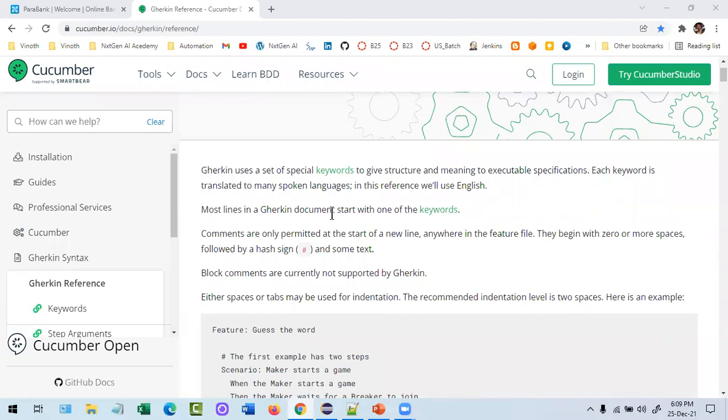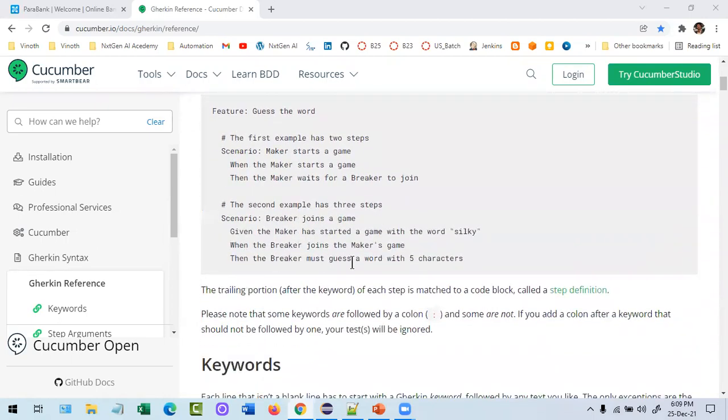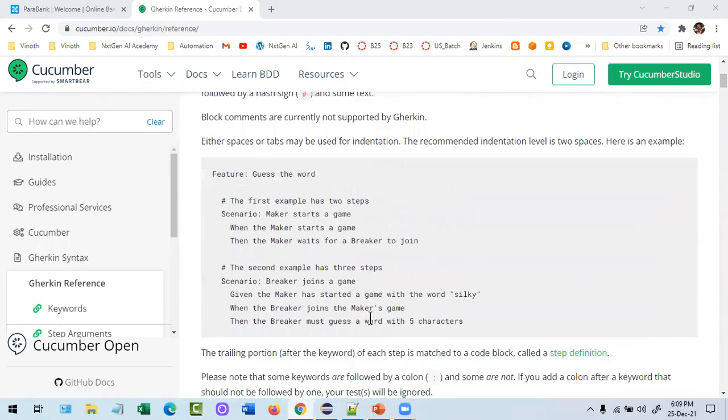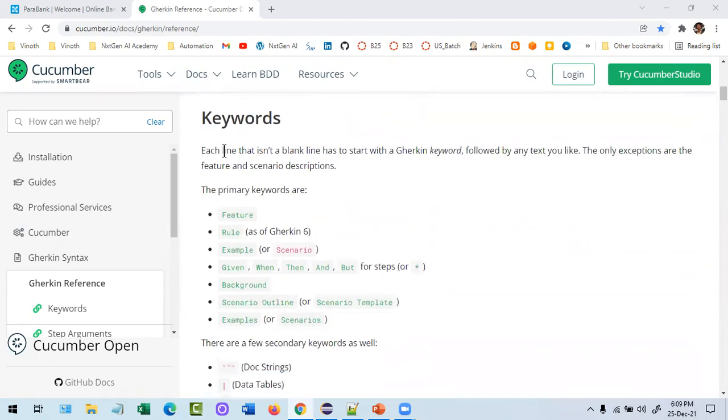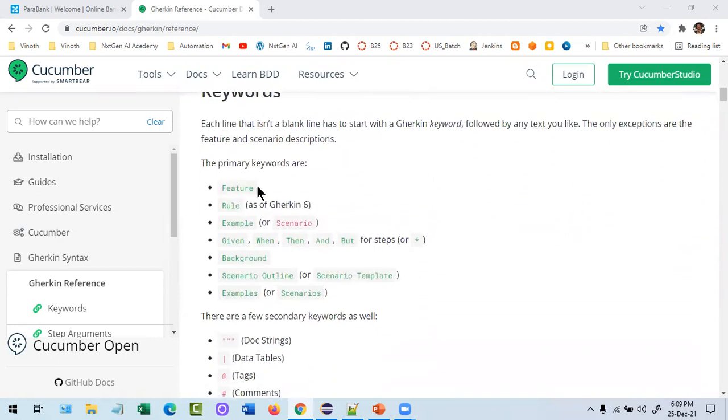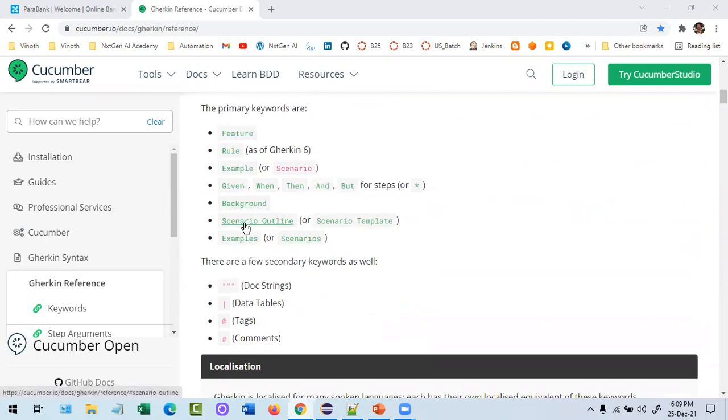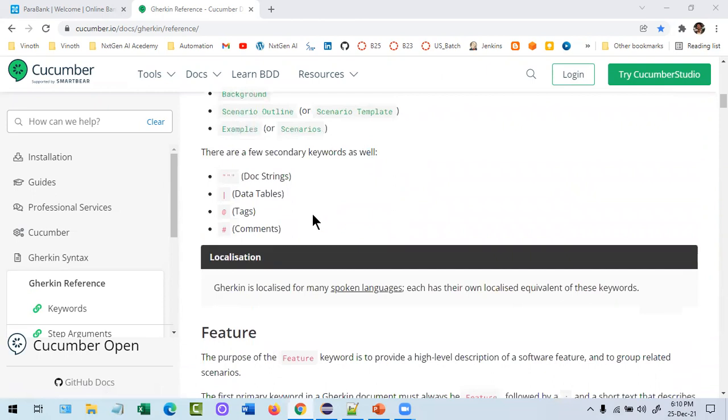So here everything is just a keyword. This is one simple example. Okay, let's go with the keywords. There are some primary keywords here: feature, rule, example, given, when, then, and, but, background, scenario outline, example. So these are all primary. In addition to that, we have some secondary keywords.